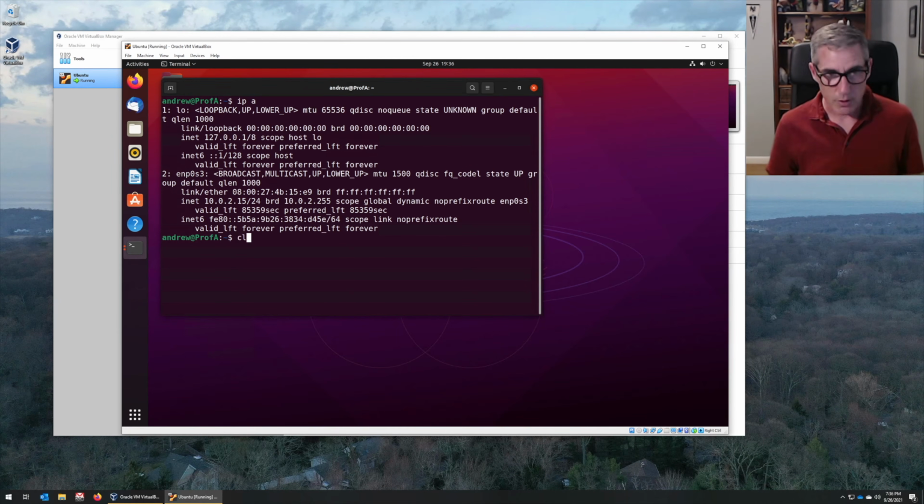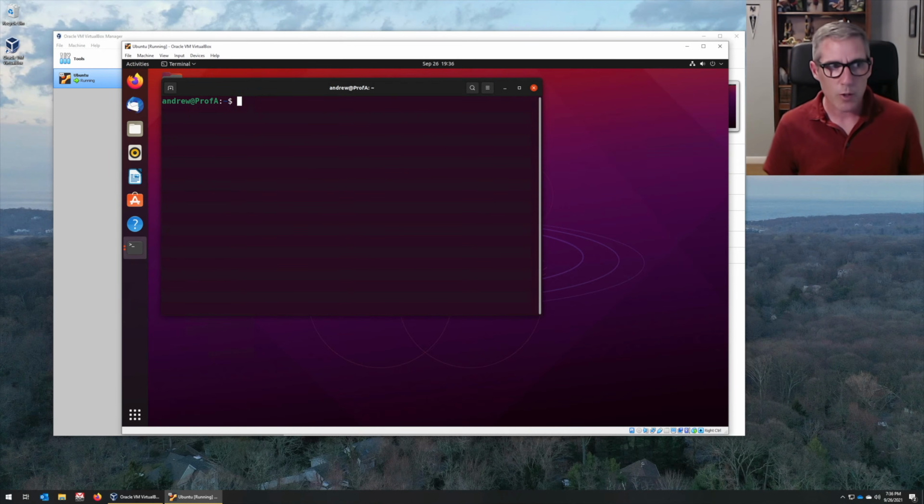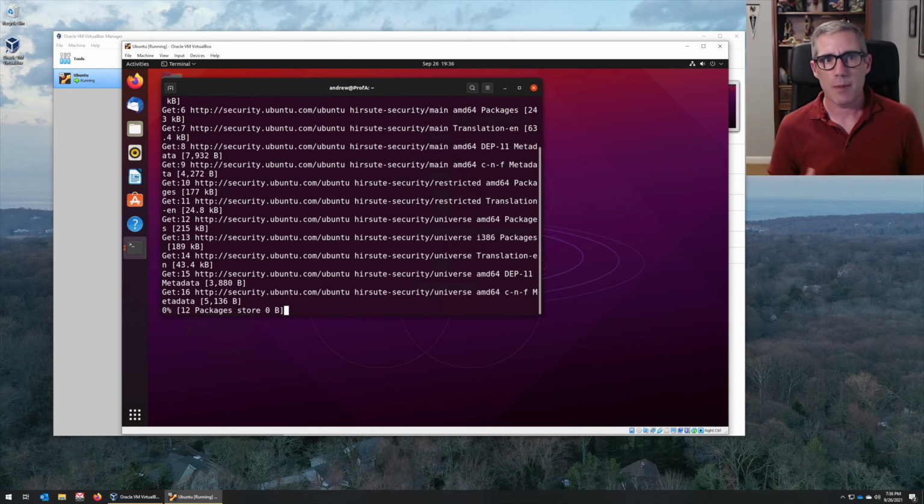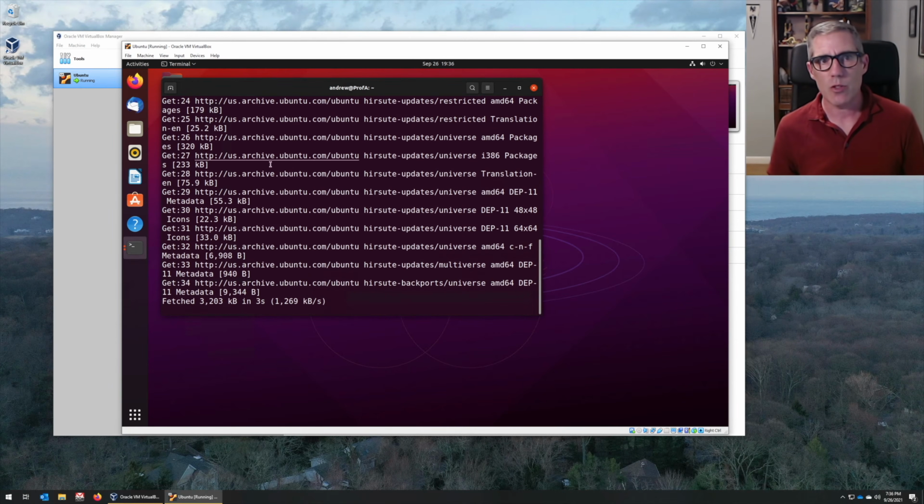So first thing I'll do, let's clean things up. I'm going to do sudo, because I need to do these things as root. apt-get is the program that installs things in Ubuntu or Debian-based Linux operating systems. And first thing I'm going to do is an update. When I do update, it asks me for my password because I ran sudo. And you can see it's going to archive.ubuntu.com. If it can't get there, this will fail.